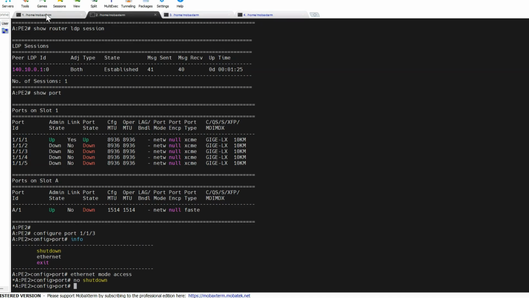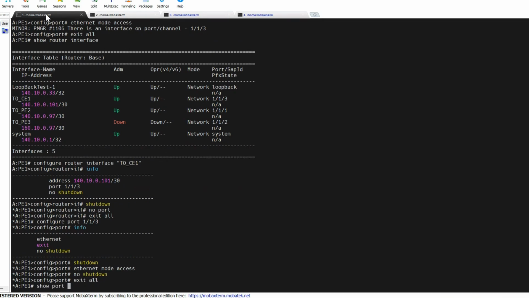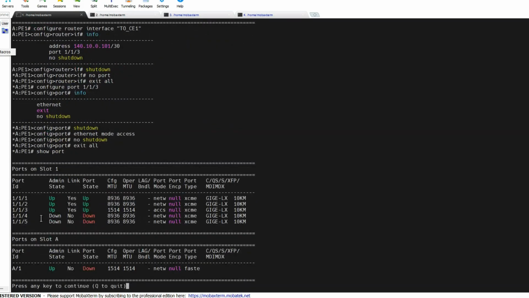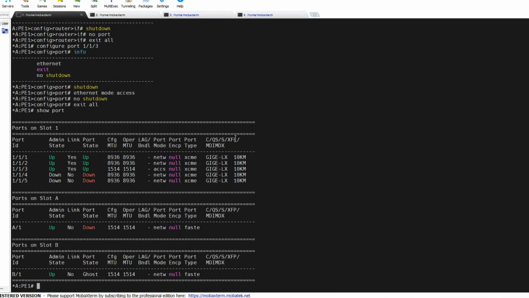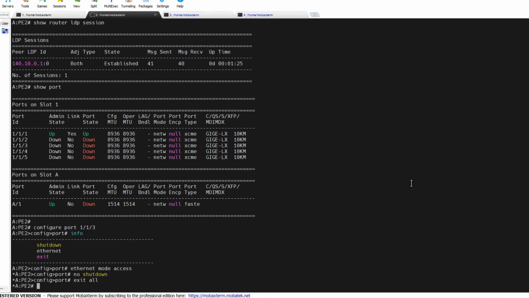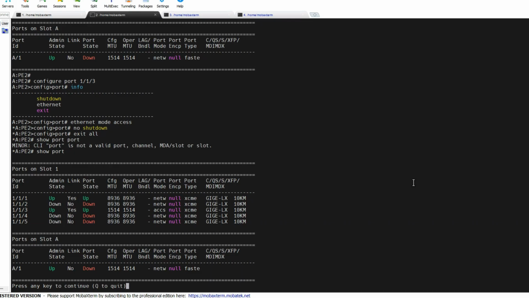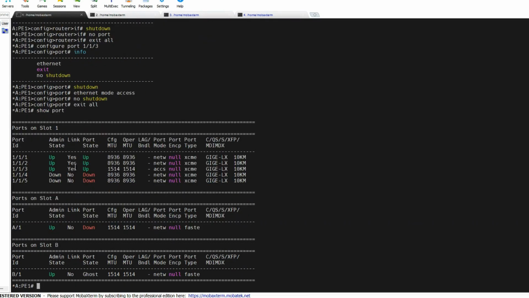So now we issue again show port. Our port 113 is still up. Go to the other side as well. Exit all. Show port. Port 113 is up, and it's configured as access, as you can see. Port 113 is configured as access on both sides.